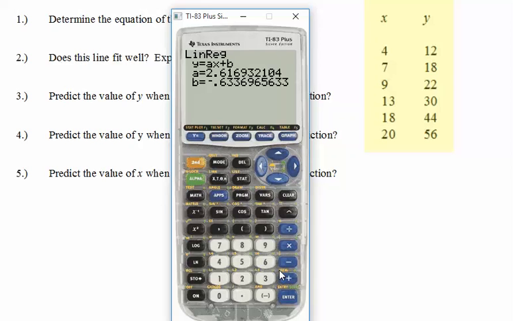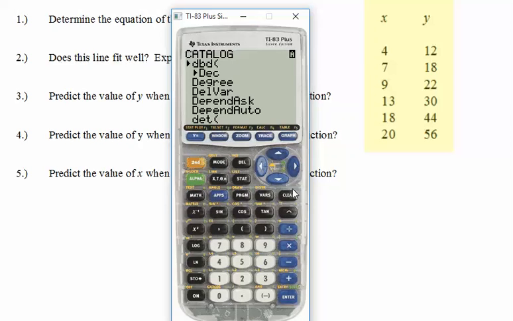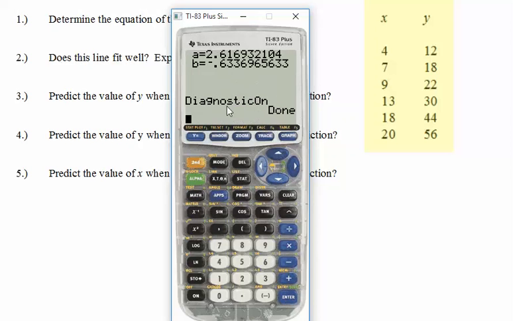Now be careful here. The reason I say to be careful is because we want the r value as well. You should only have to do this once, so many of you will see the r on your screen. I'm going to need to hit second and then 0 to get into the catalog. When I'm in the catalog, I need to scroll down to the D's, and I want to find Diagnostics On. Hit enter, and then just immediately hit enter again. It turns those diagnostics on.